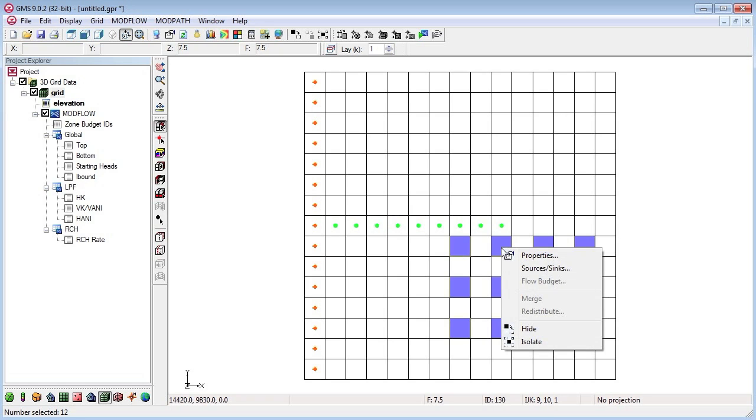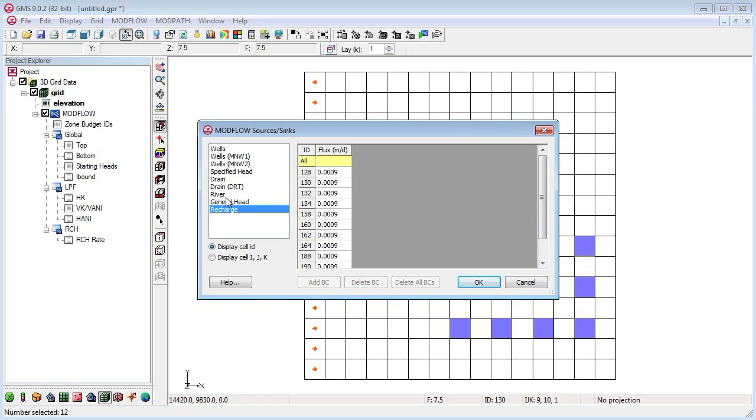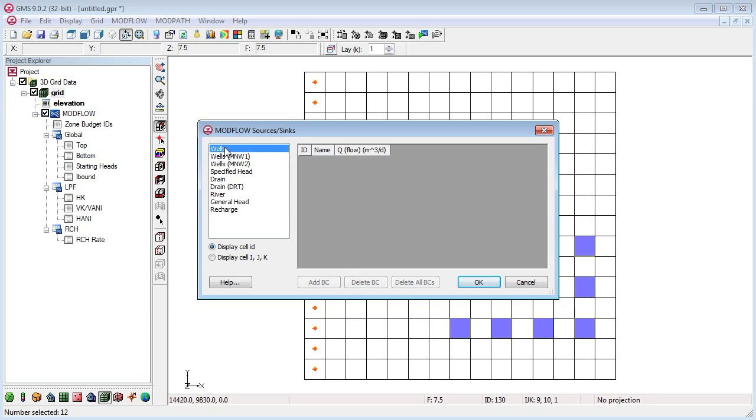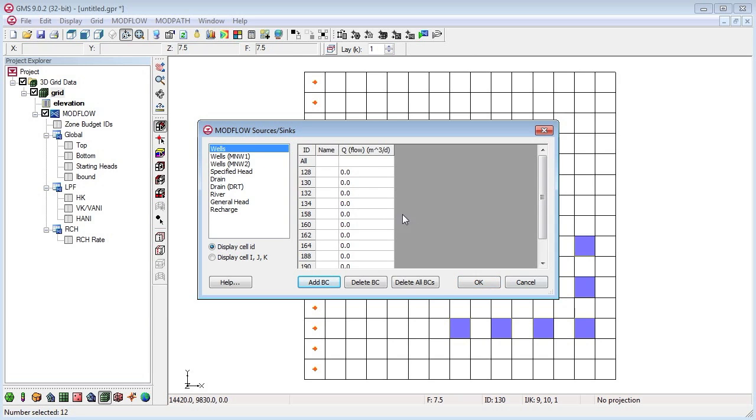Right click one of the selected cells, go to sources and sinks. And these are wells, so go to the wells tab over here and click add BC. These all have the same flow, and that is negative 12, 23, 0. And click enter and click OK.